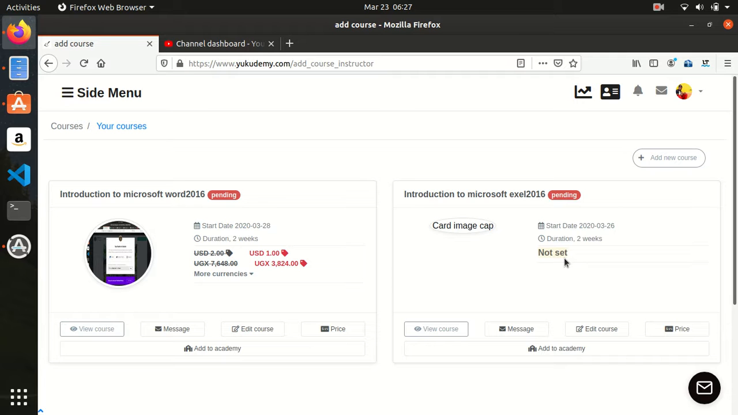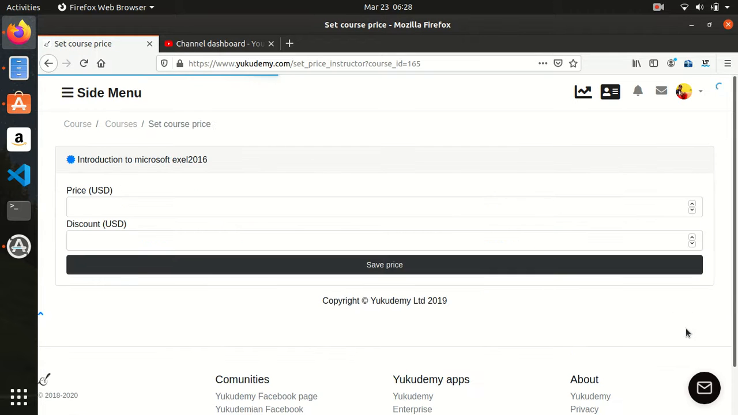just like the way you heard about Yukudemy courses, that they are supposed to be sold and instructors earn from courses. So leaving this not set will mean that we are not going to earn. Why? Because we have not set the price. No one can buy it. So for you to set the price, you come to price. You set the price of your course. When you click on price, you'll find this in dollars.